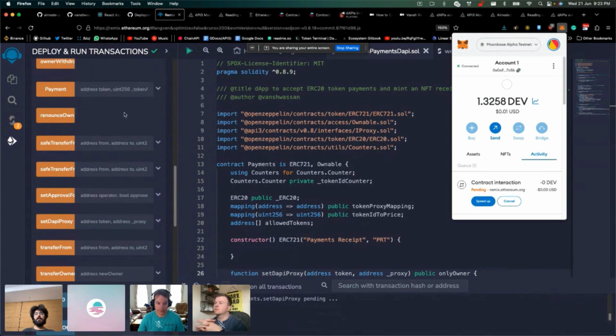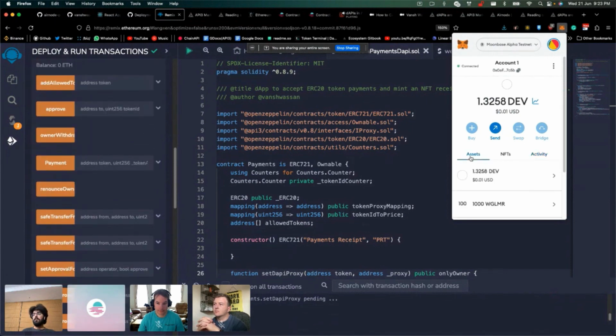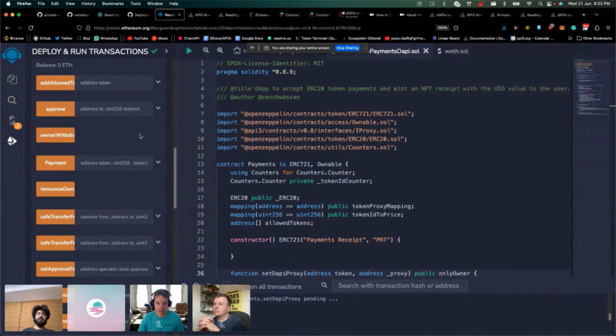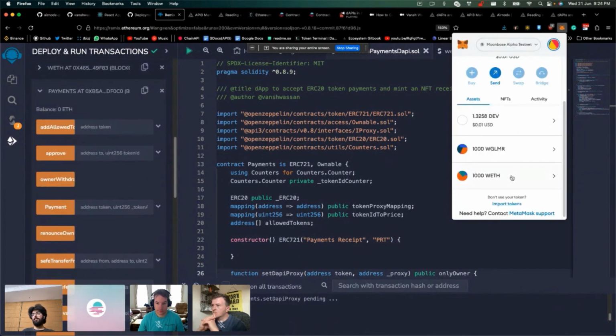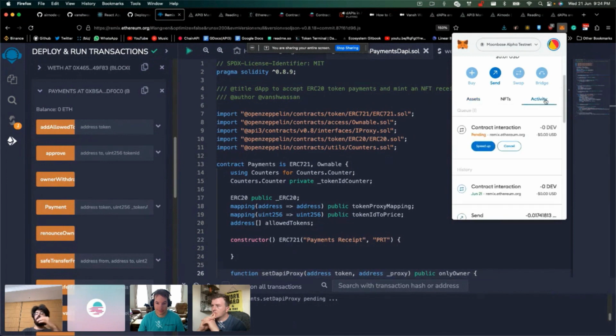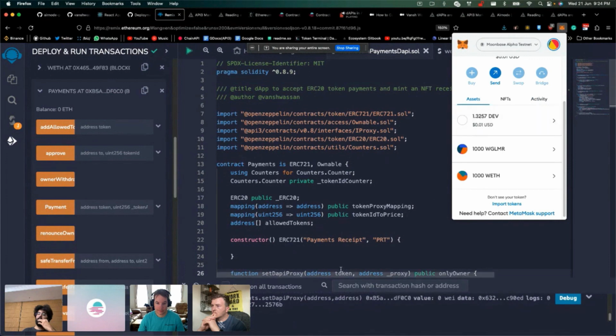This was the final step. Now we can just make a payment to this contract and mint an NFT. Just wait for this transaction to confirm, and it's done.